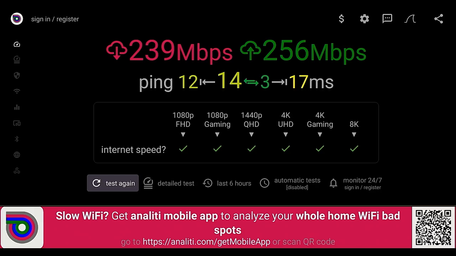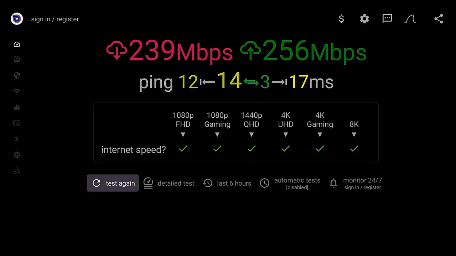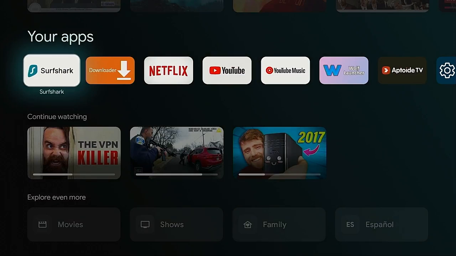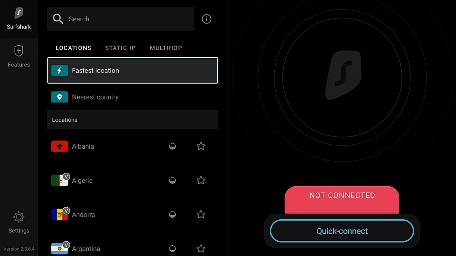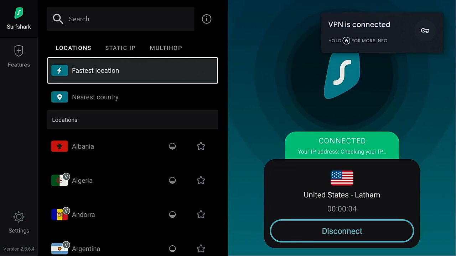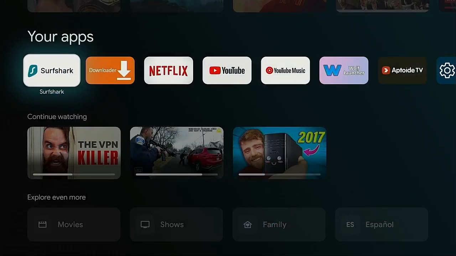Okay, let's go ahead and connect to Surfshark VPN and take a look. We all know that running a VPN does decrease our speeds. I'm going to connect to fastest location. Click OK. VPN is connected. I'm going to wait for the IP address to be assigned. Okay, you'll see in the green box I have been assigned an anonymous IP address. I am now protected. I'm going to go back to the home screen.